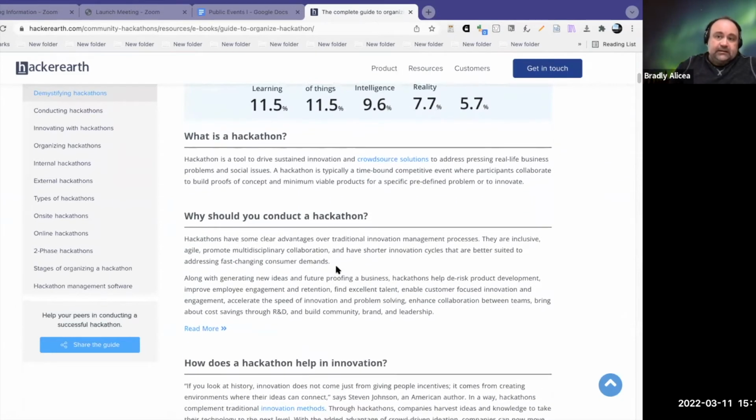And you want to conduct a hackathon just because it's an improvement over traditional innovation management processes. They allow you to kind of do things in an agile fashion. They promote multidisciplinary collaboration, and they have shorter innovation cycles than typically is the case with some of your other daily activities. So you can speed up the tempo of innovation. You can also bring people in from multiple backgrounds, and that's sort of the magic of the hackathon.